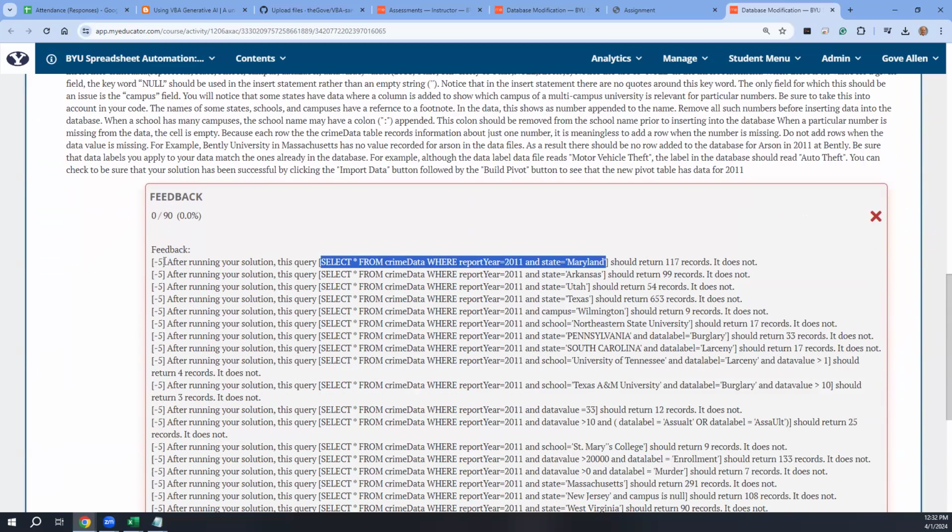So it's going to say, look, you lost 5 points because after running your solution, it ran this query, and I expected to have 117 records. You didn't give me 117 records. I'm like giving you the key right here. The grader is going to run that query, and it's going to expect to find 117 records.